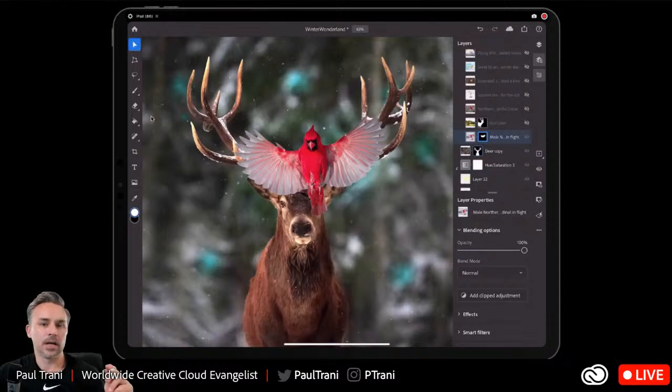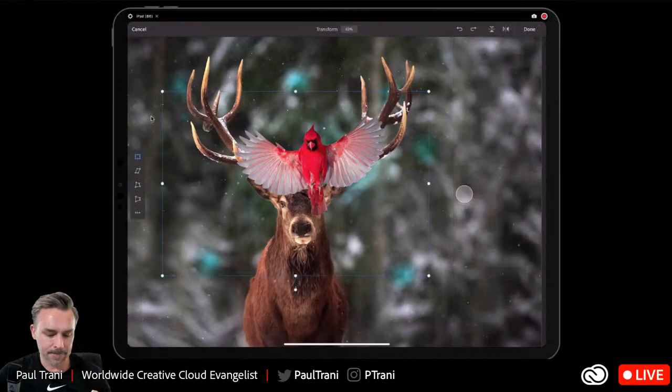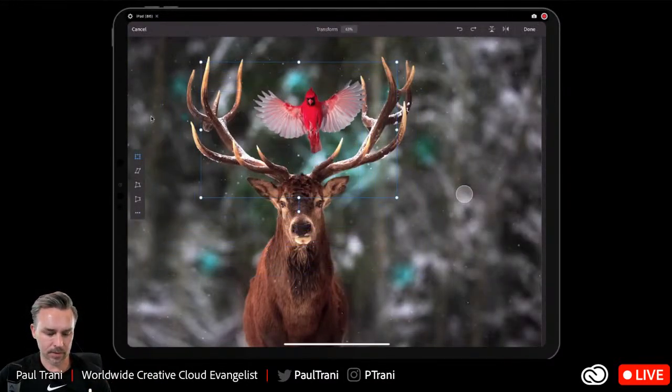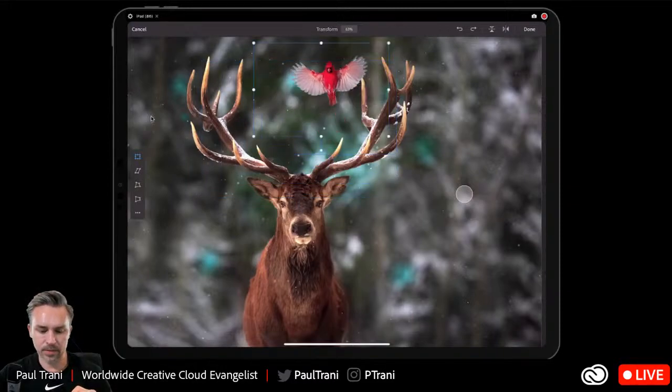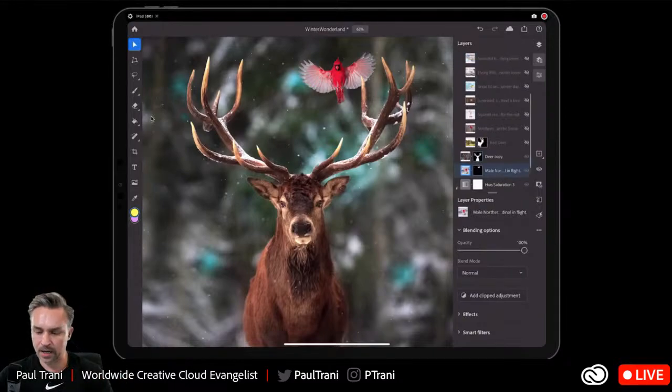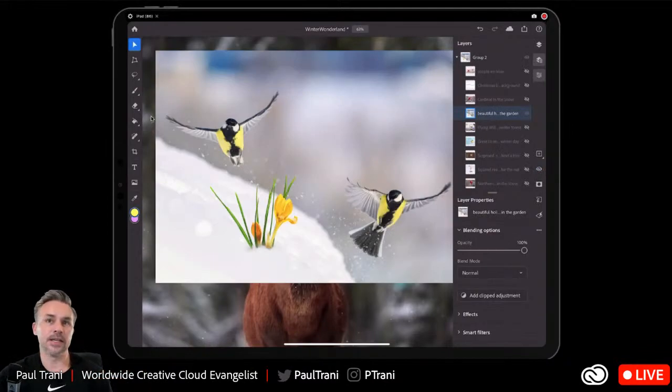So yes, just so you know, I am on an iPad, and that's what I'm working on. So what I wanted to do with this cardinal, maybe this cardinal's up here, right? Maybe this cardinal is actually behind the deer's antlers, like so, right? You could see that right there, but we can add a couple more. Let's go in here, multiple subjects in this case as well.